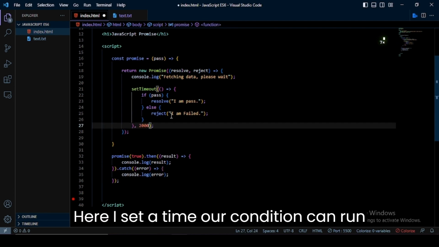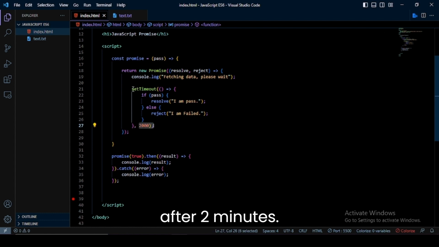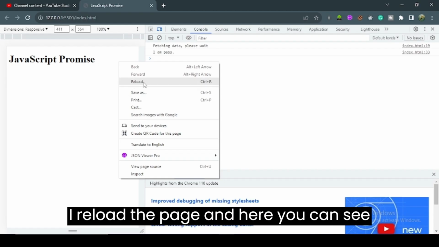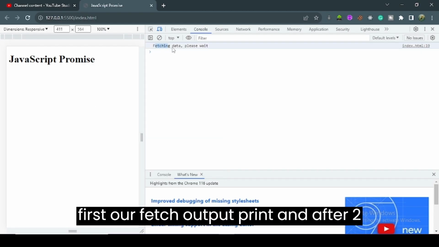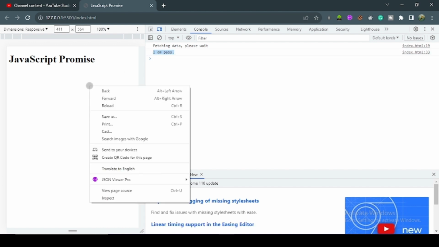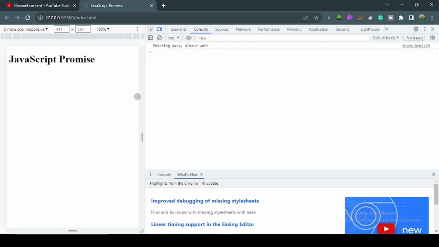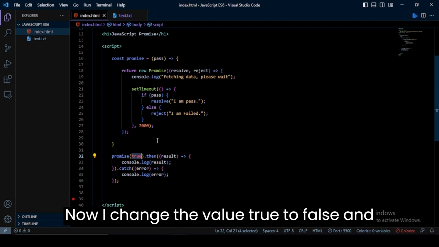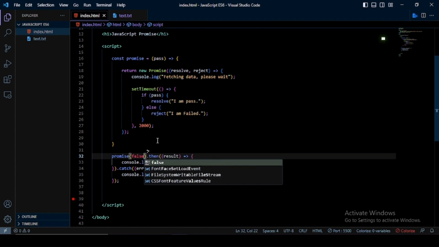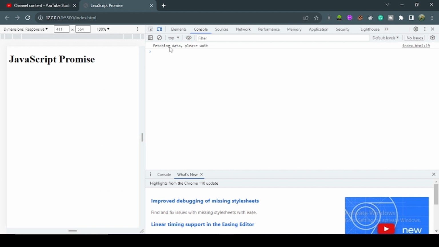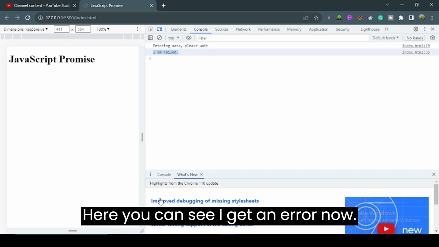Here, I set a time. Our condition can run after 2 minutes. Sorry, 2 seconds. I reload the page, and here, you can see first our fetch output prints, and 2 seconds later our condition runs. Now, I change the value true to false and open browser. Here, you can see I get an error now.